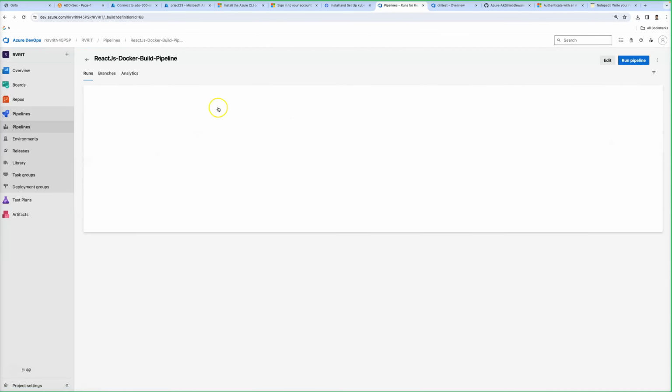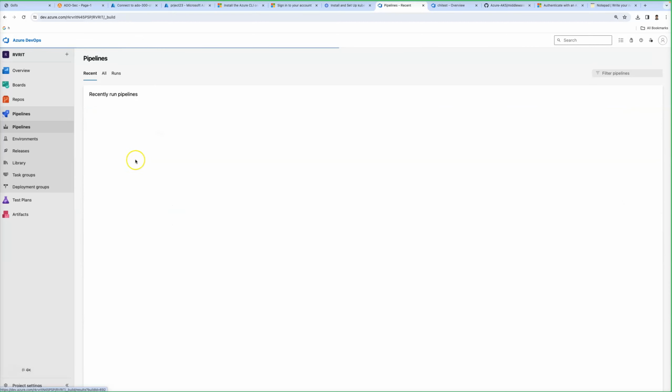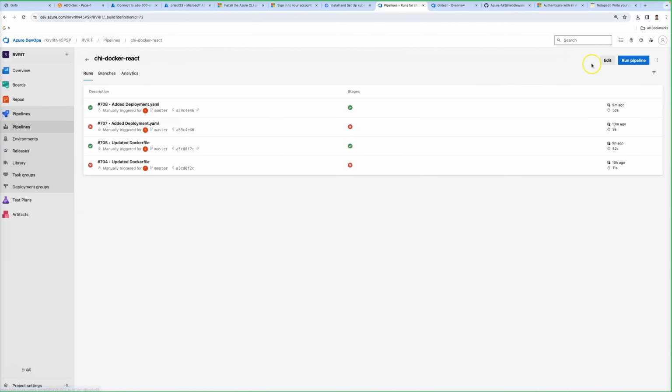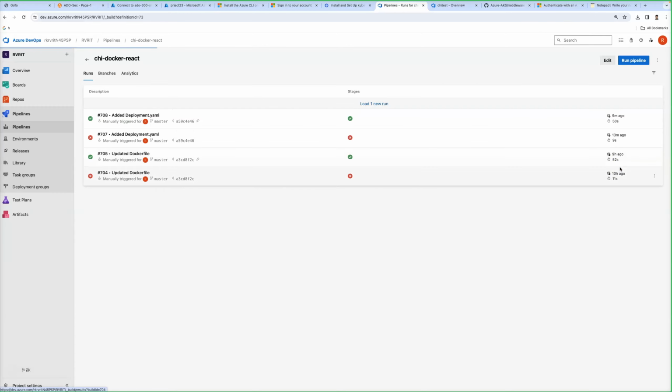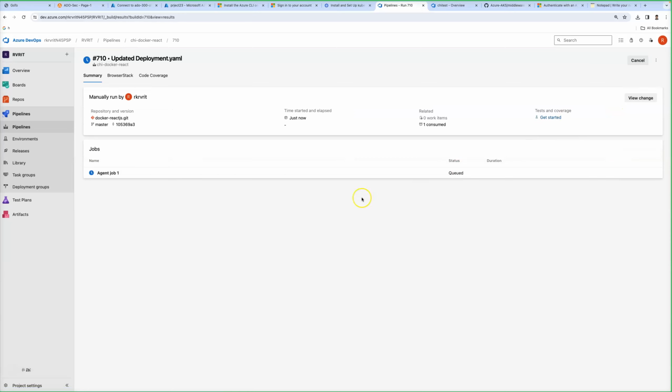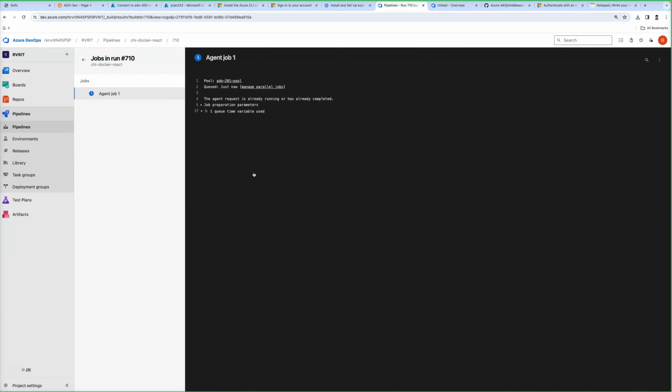Sorry, not this one. Yeah, this one, right? So chi docker yarn, just rerun this one, because we are going to refer to this artifact, especially that artifact doesn't consist of any deployment YAML. Okay, so that is one thing.